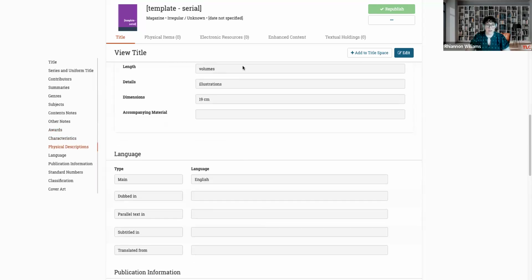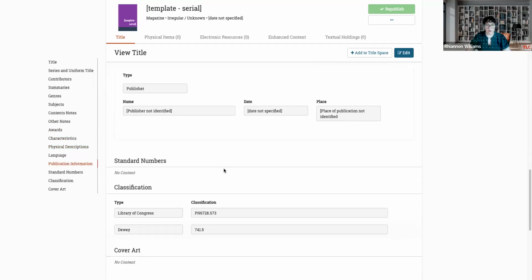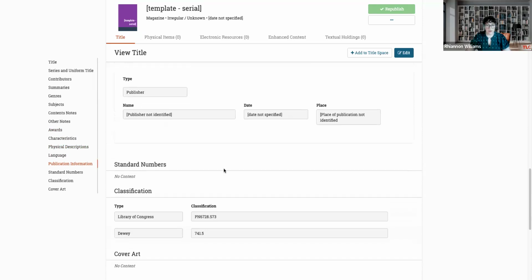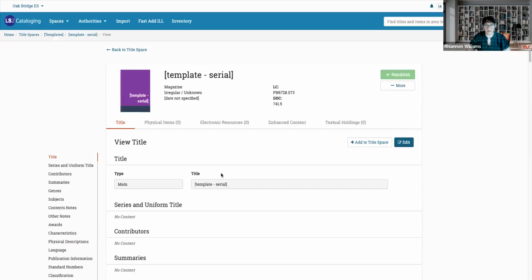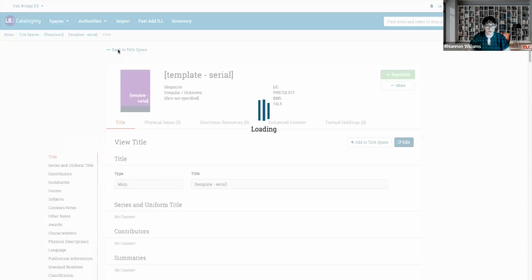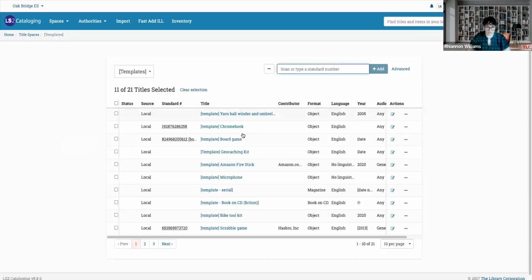And we've got keys to the information that you may want to change for this particular title as you're using the template. So that is a look at what the serial template may look like.